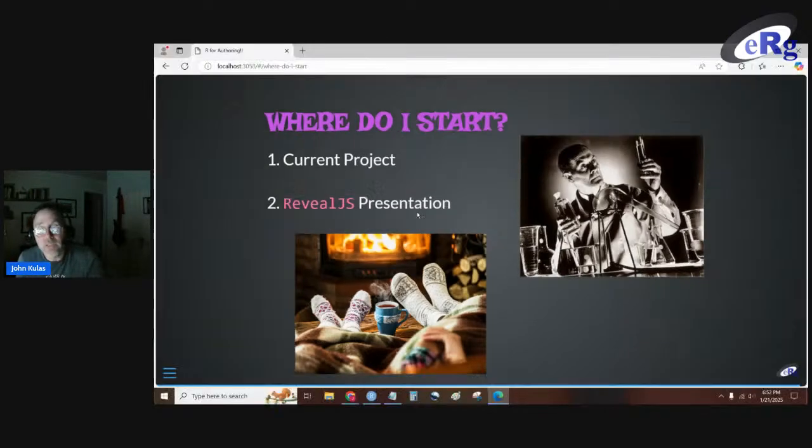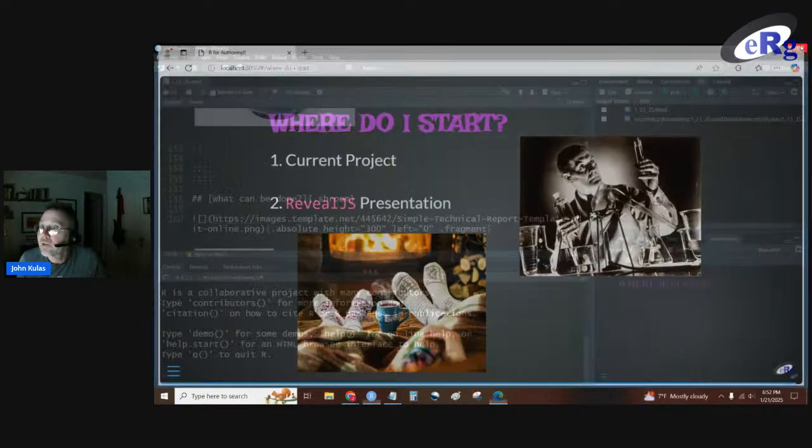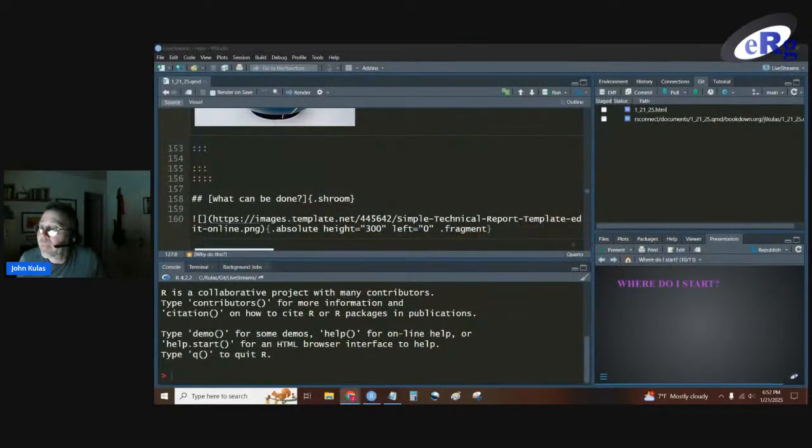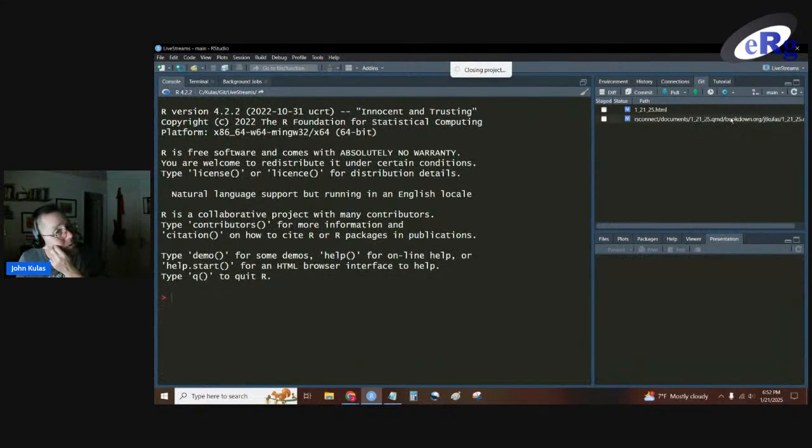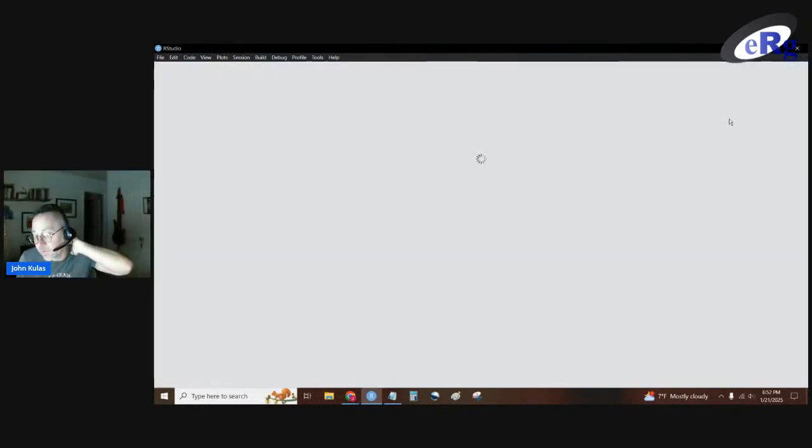Okay, so let's go to RStudio, and I'm gonna exit out of the project folder. This is the project folder that I use for the live stream slides, and I'm just gonna have an empty RStudio session open.